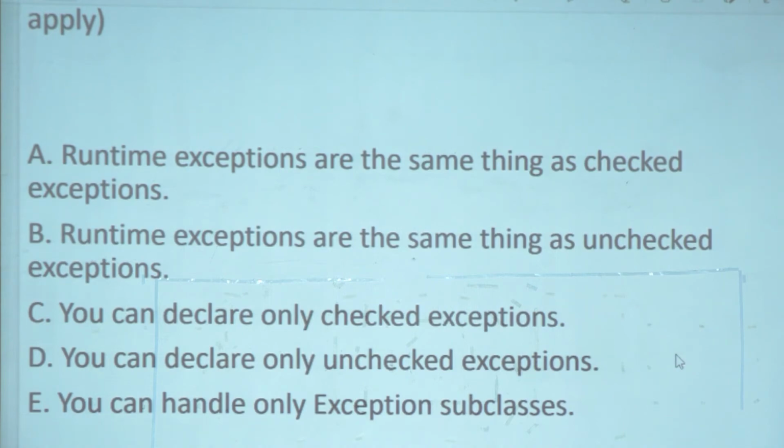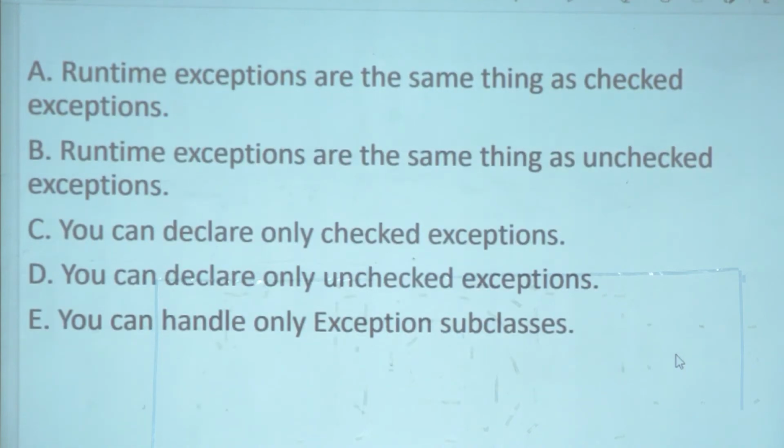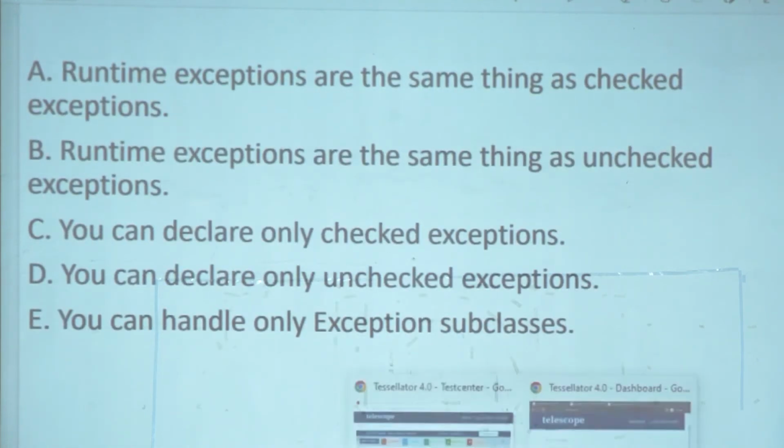You can handle only Exception subclasses. That's true, no? Or Throwable is also there. Any class which is derived from Throwable is catchable. It is all subclasses of Throwable, not just Exception. Let me elaborate there. Can we go to the hierarchy?